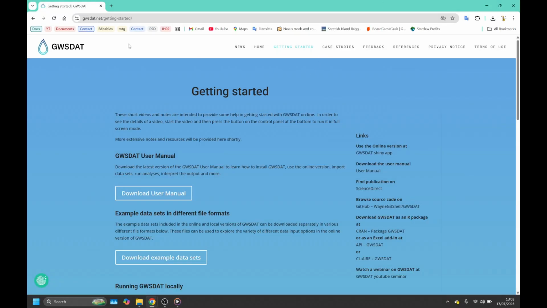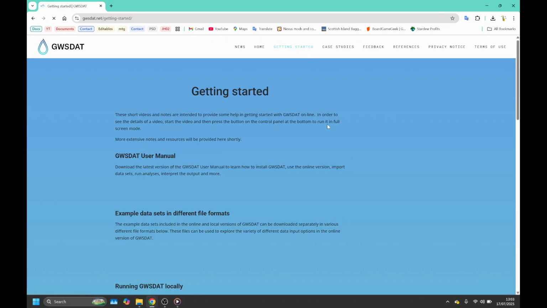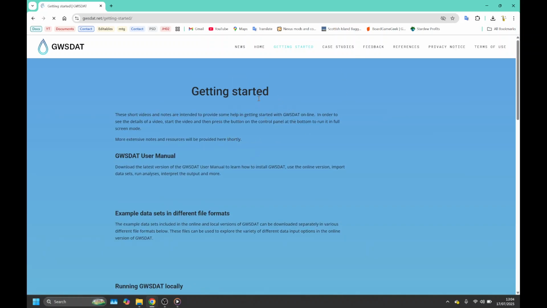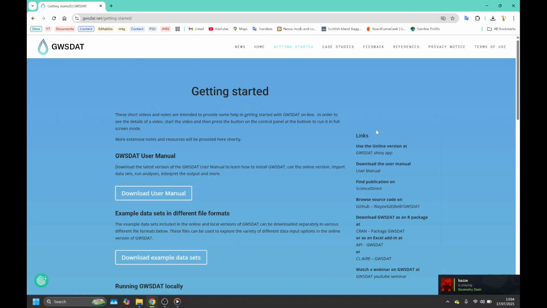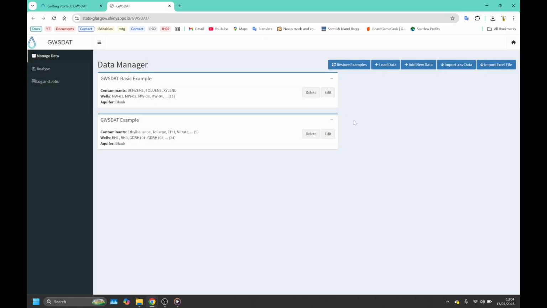To find the GUI, come onto the GWSDAT website, click Getting Started, and when the page is loaded, on the right here, there should be Use the Online Version at GWSDAT Shiny app, which will open up to the Data Manager. Once you've agreed to the terms and conditions, you can use the Data Manager.